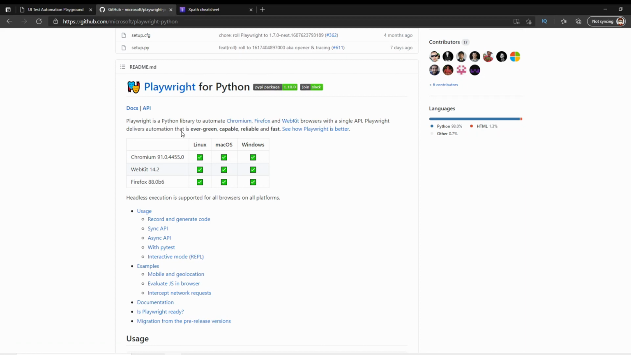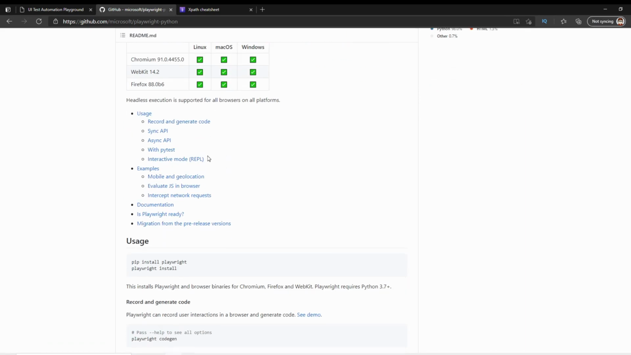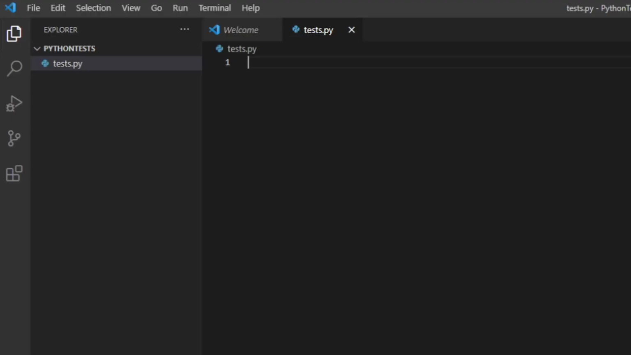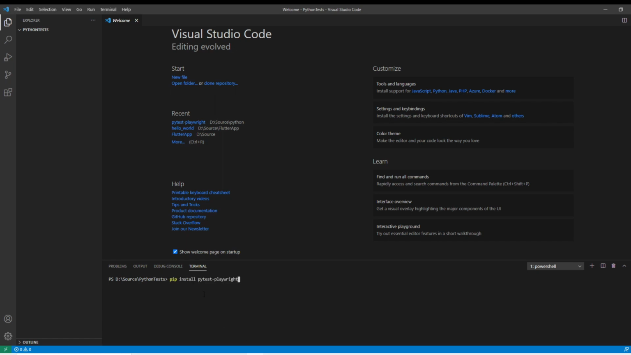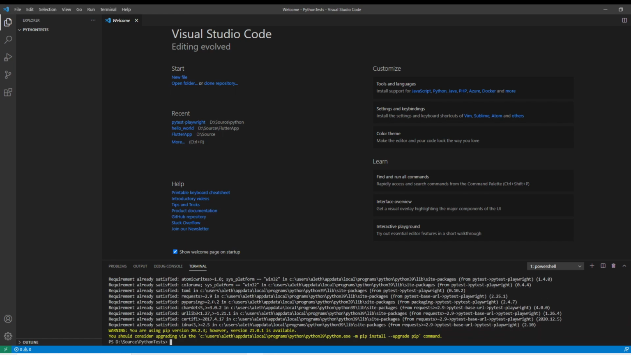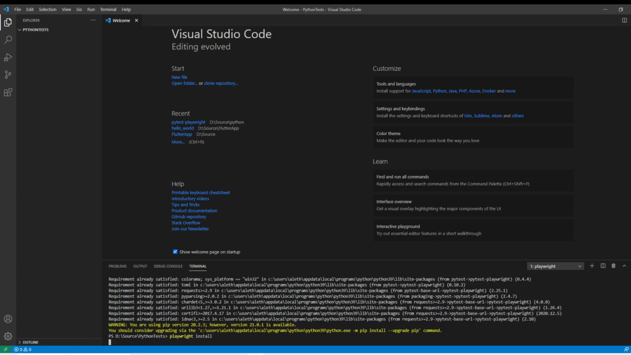To get started, here is the documentation for Playwright for Python, with a link in the description. You can see the installation is pretty easy. We're going to do pip install pytest-playwright in a brand new folder with nothing in it, and run that. I already have everything installed, or else it would install everything for you. Then you would have to run playwright install, and that would install all the browsers for you.